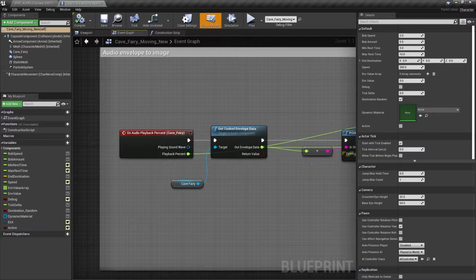In this case, we enabled envelope analysis on each sound wave within the sound queue.